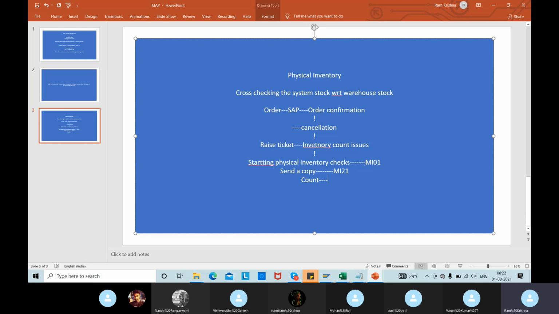Okay, I am going to enter that count in my SAP system with respect to one document number. Once you create a physical inventory document, one document will be created automatically. With respect to this document number, I am going to enter a count in MI04. This is the count I received from the warehouse person.